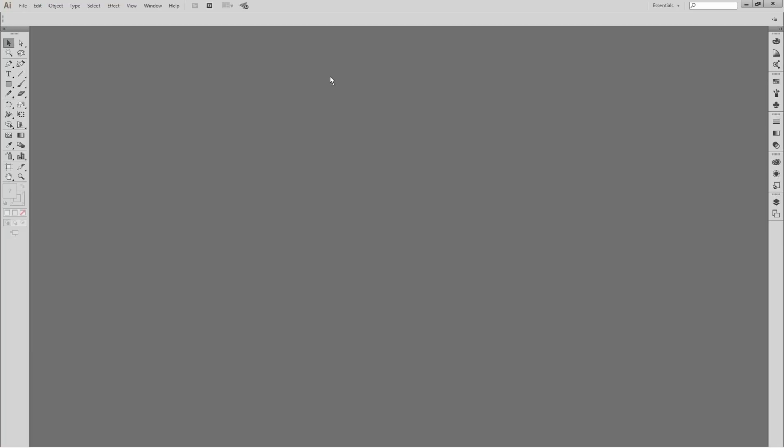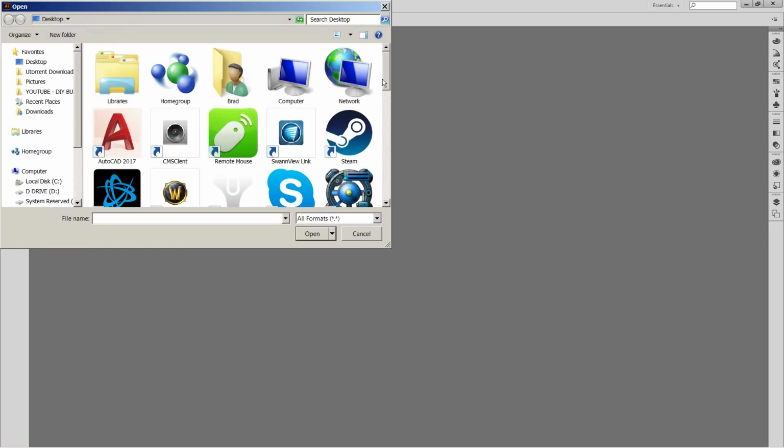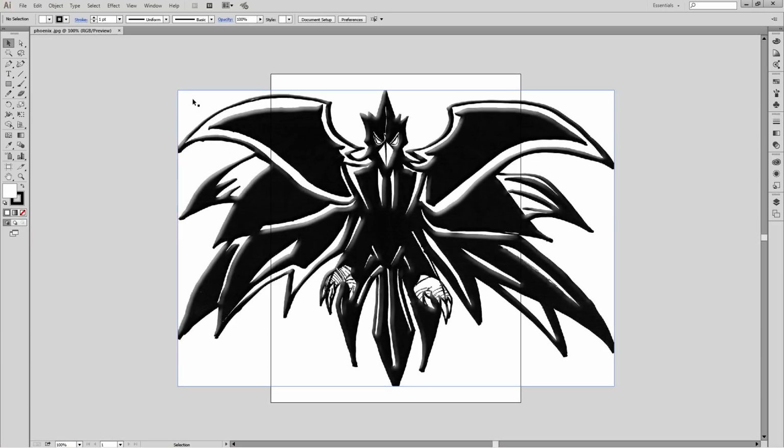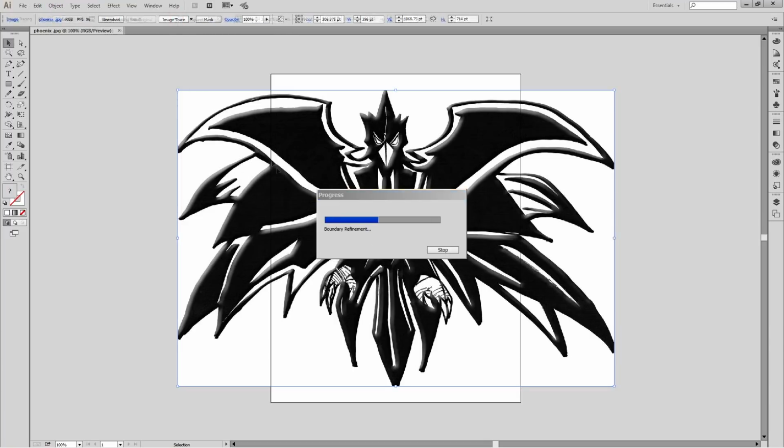So this is Adobe Illustrator, and the first thing we're going to do is open up the image that we want to turn into vector graphics. So I'm going to select it here, say open. We're just going to click on the image, and we're going to select image trace up here.